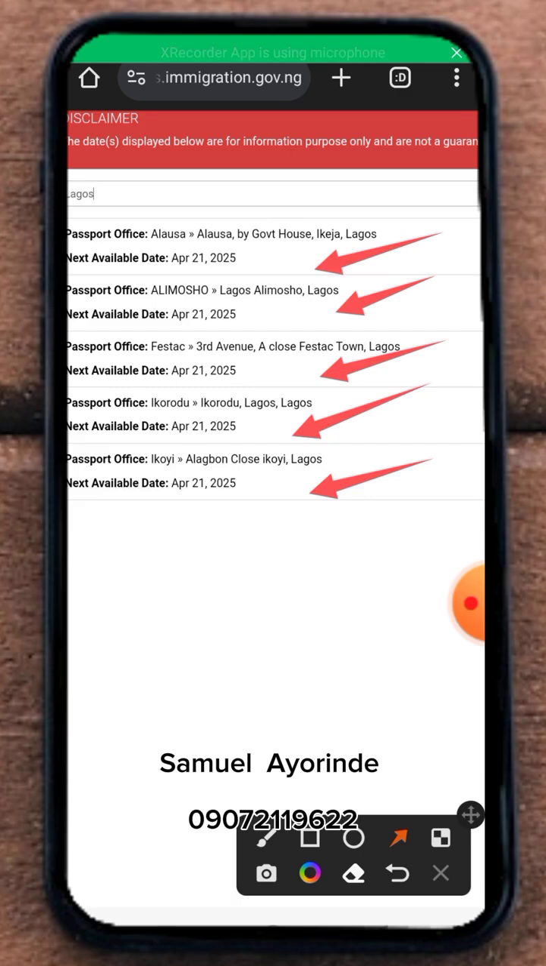As you can see here, the next available date is April 21, in Alausa. Even for every immigration office in Lagos, the next available date is April 21. That is how you know your center availability. Maybe you want to start your processing today and you want to check which day you will go for your appointment. Once you check, you will know the day that will be available to go for your capturing. So that is that.